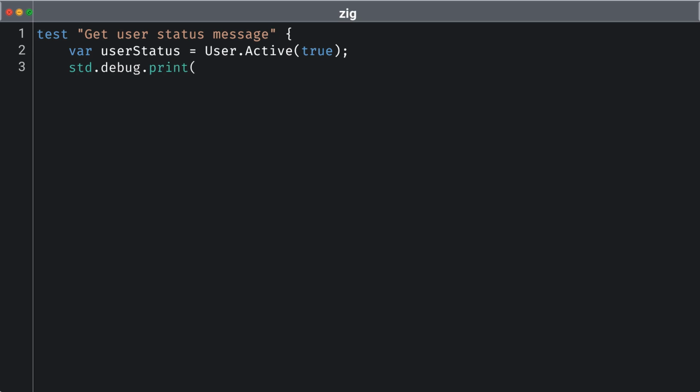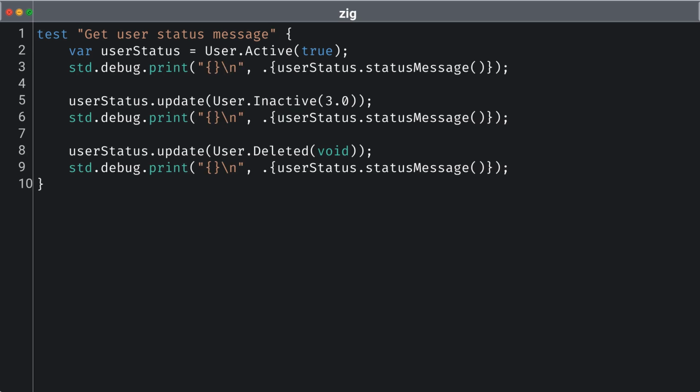Next, we simulate a status update by changing the user state to inactive with a duration of 3 days using the update method. Again, we call status message to display the updated message, which indicates the user has been inactive for a specified duration. Finally, we transition the user's status to deleted by invoking user status update, user, deleted void. The last call to status message confirms that the user account has been marked as deleted.